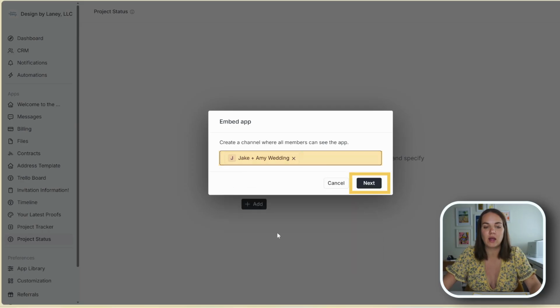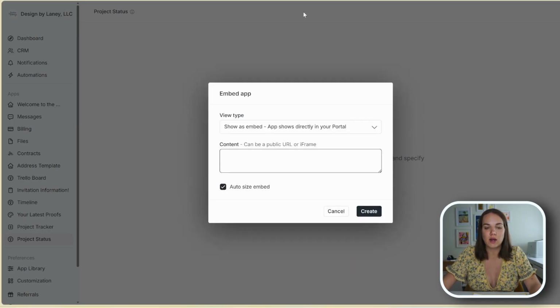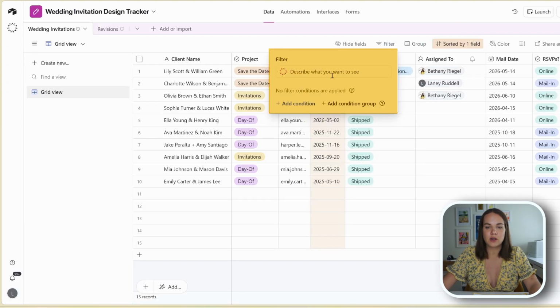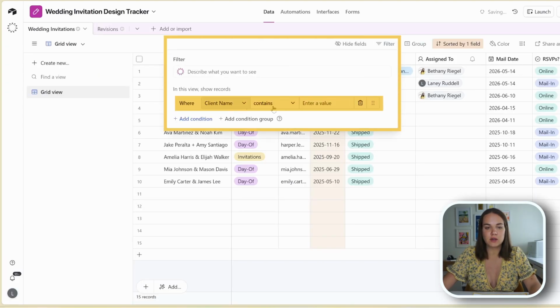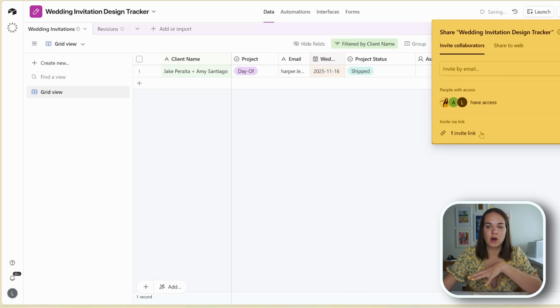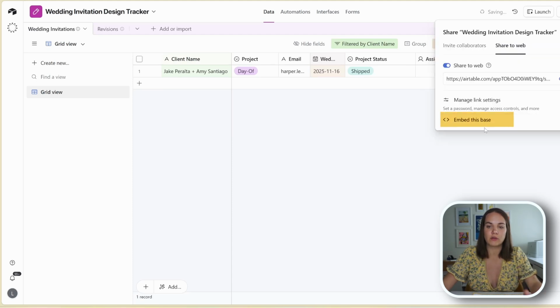It's called Jake and Amy Wedding. So I'm gonna click next on that. And then we wanna show just Jake and Amy's Airtable here. So the way to show that is just to filter this by Jake, and then do that exact same process. We're just gonna only share their filtered view.